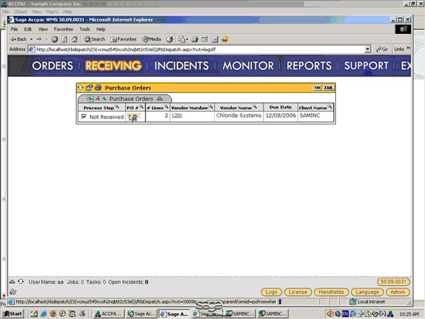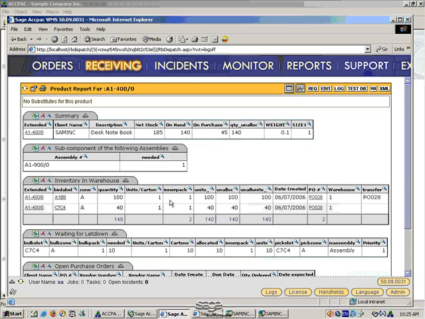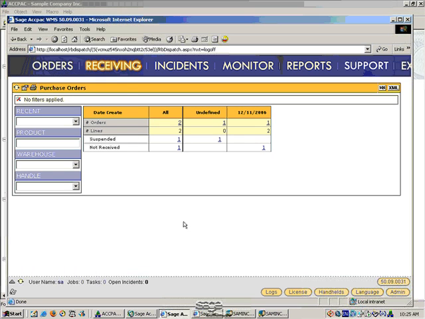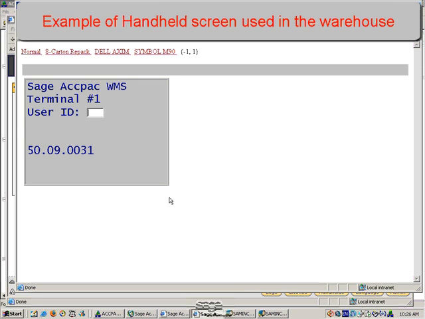And if we drill further down into the PO, we can see the line items, the desk notebook for 45 that are ordered, and the desk calendar pad. And we can further drill down to the item level and see the quantities that we currently have on stock and the statuses that they're in, which bins they're stored in, whether there are any that are waiting for letdown, for example, or if there are any open purchase orders for these items. Now let's switch hats for a second and pretend we're on the warehouse floor as a receiver.